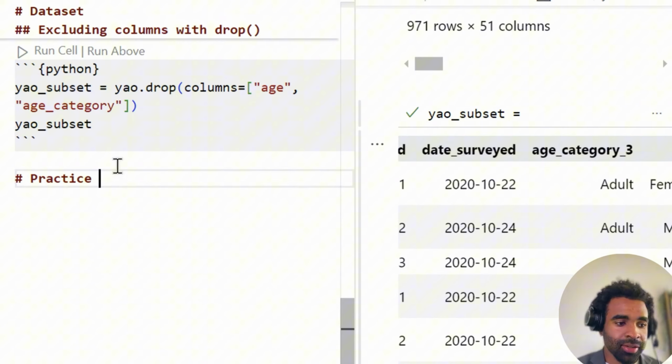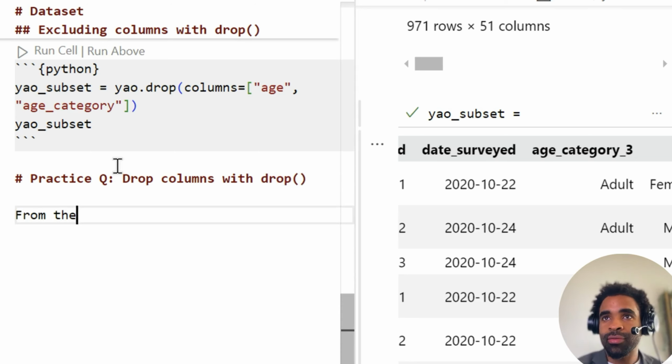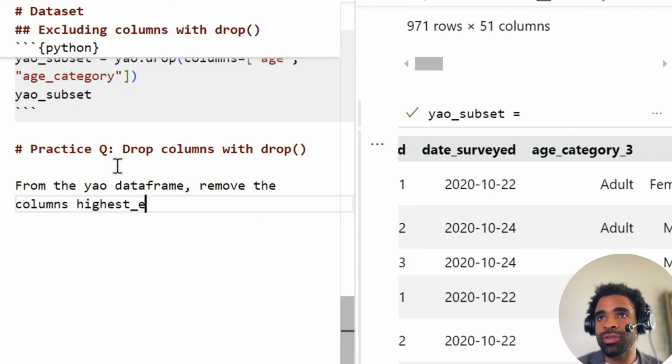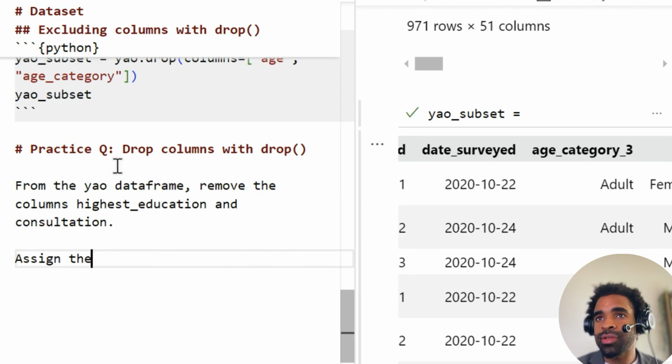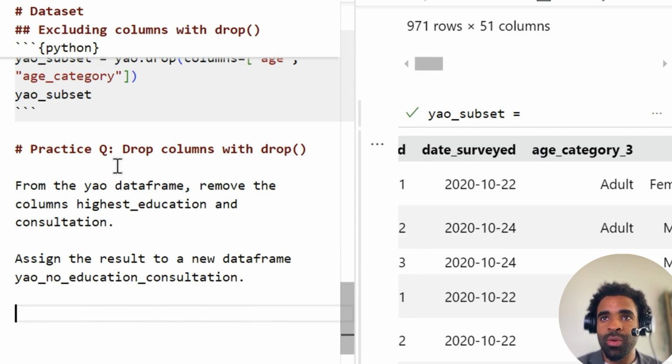Let me give you this practice question. Practice Q, let's say drop columns with drop. And what I want you to do is, again, from the yao data frame, remove the columns highest education and consultation. And I want you to assign the result to a new data frame, which you can call yao_no_education_consultation. And then when you're done, print that new data frame.